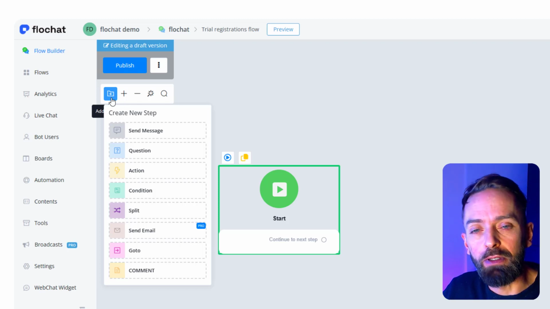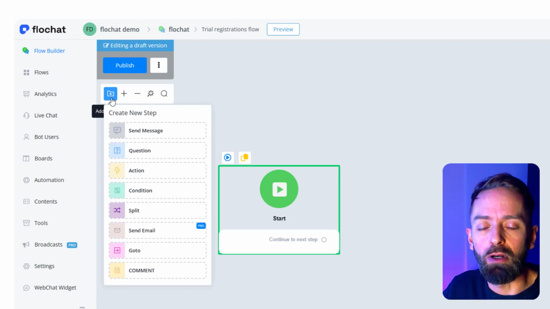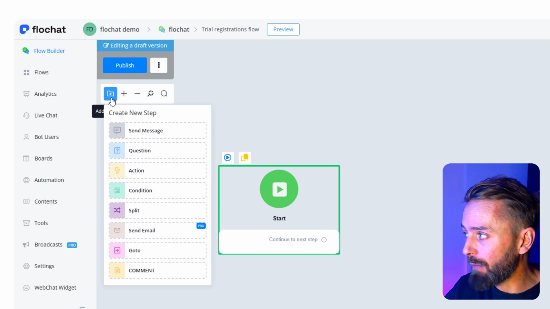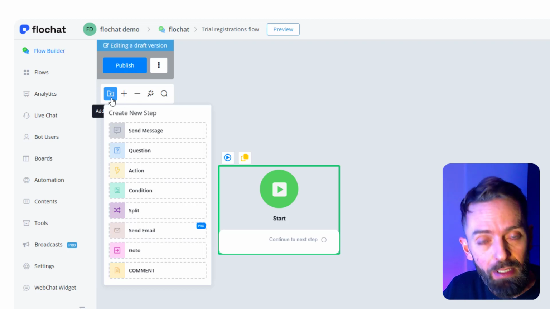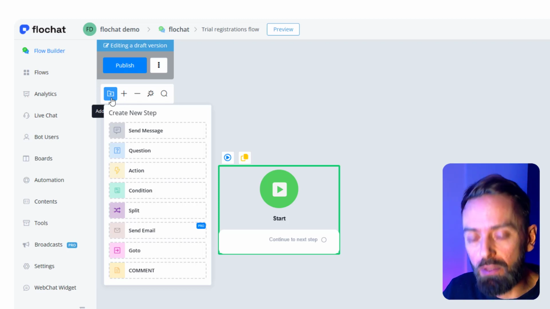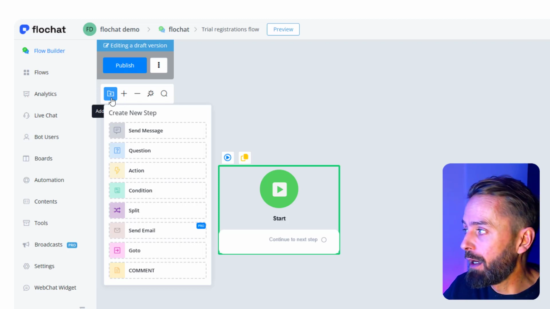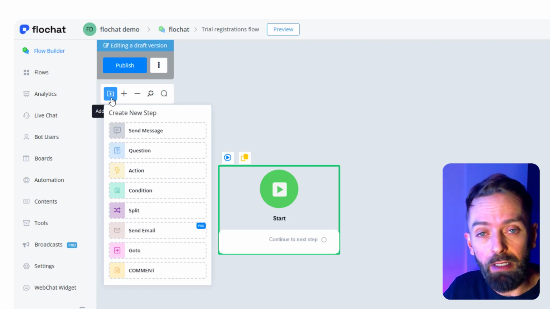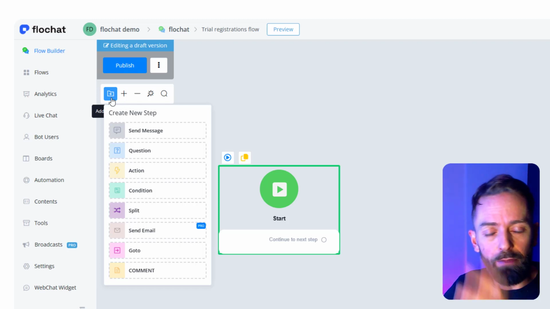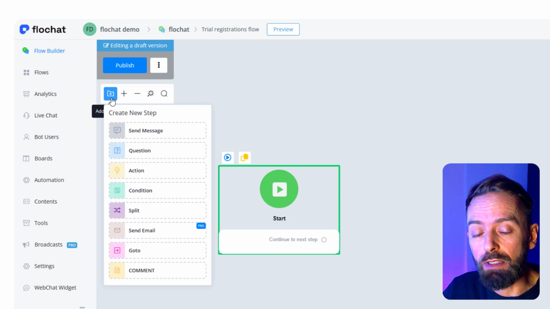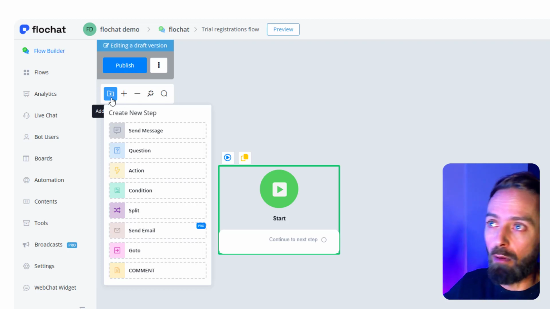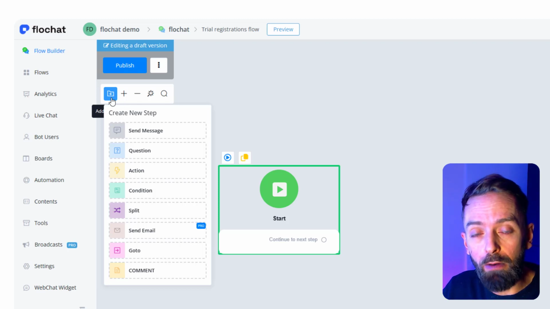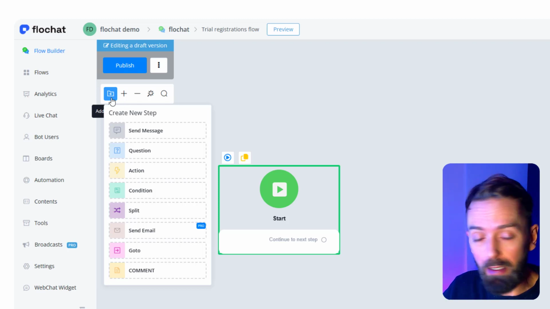Conditions, so this is the conditional format, if-then-else. Split conditioning works exactly the same as A/B split testing, but you can have multiple splits inside that. And then we have send email, so you can send emails directly from the flows depending on the user's engagement and actions. It doesn't have to specifically come from our own inbuilt email. You can trigger your own emails from your own email provider in there.